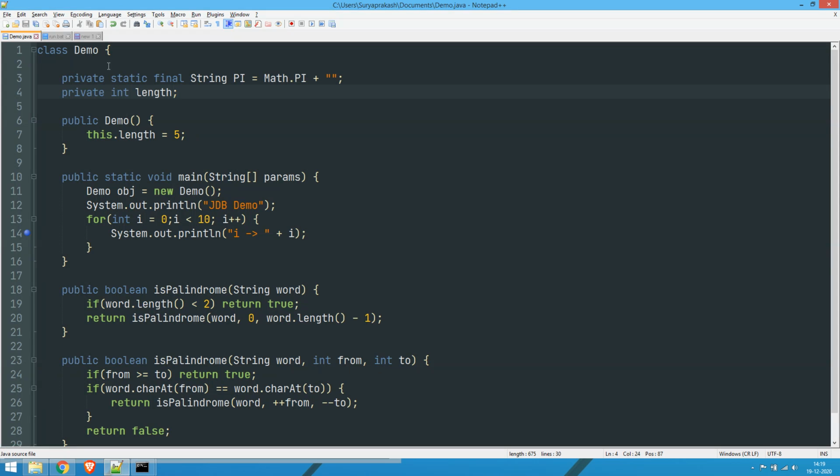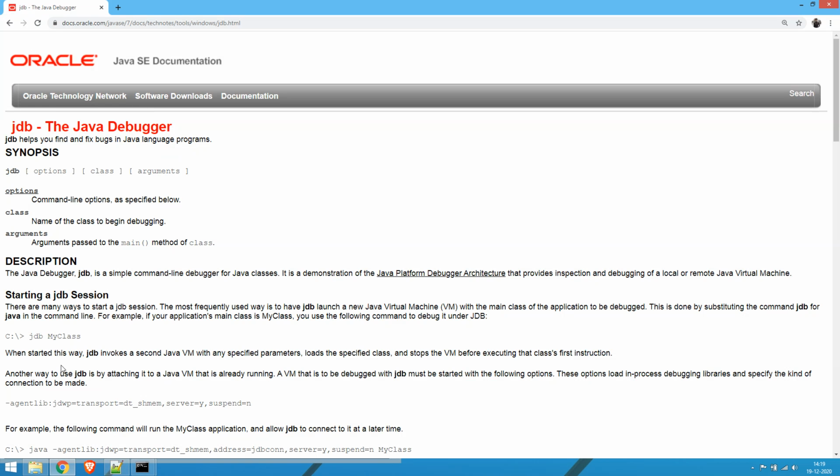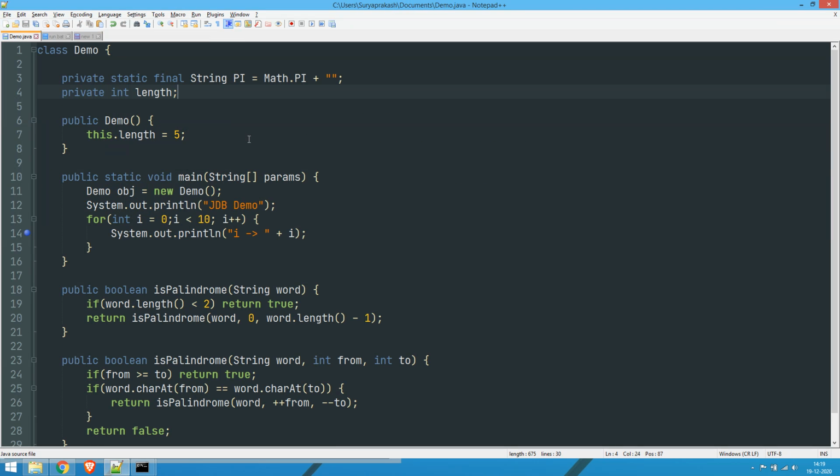Here are the most commonly used debugging options: we need to put a breakpoint and stop the execution at that point. Then we are going to inspect the current variables, and continue the execution until we hit the next breakpoint. We need to step onto each line, and finally we are going to see how to evaluate an expression.